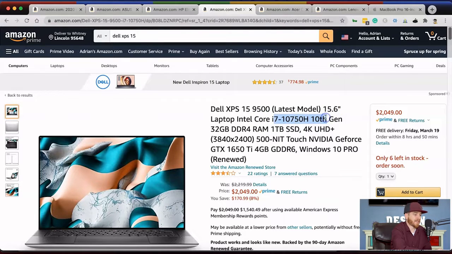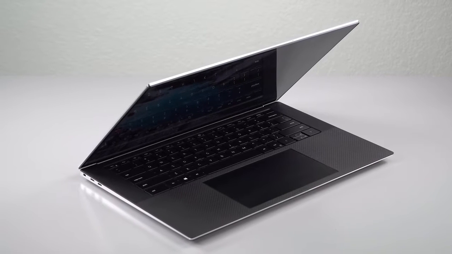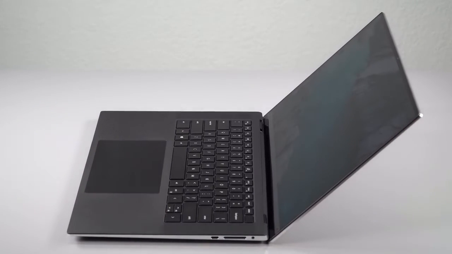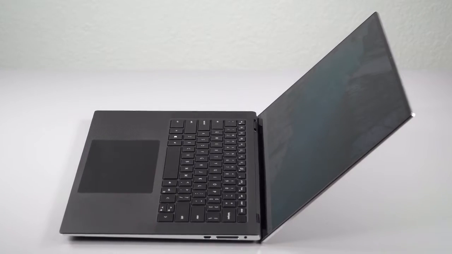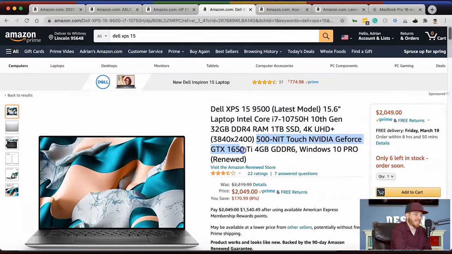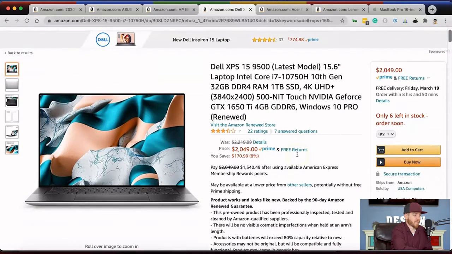It has the i7 in it. It's got the 10th generation, so not the 11th generation. 32 gigs of DDR4 RAM, which is awesome. The terabyte solid state drive, and it has a 4K UHD display, which is really, really powerful. Has the 500 NIT Touch NVIDIA GeForce 1650 Ti graphics card, which is fast. It is screaming fast, with 4 gigabytes of dedicated video memory, it looks like here. So this is a really, really nice one.